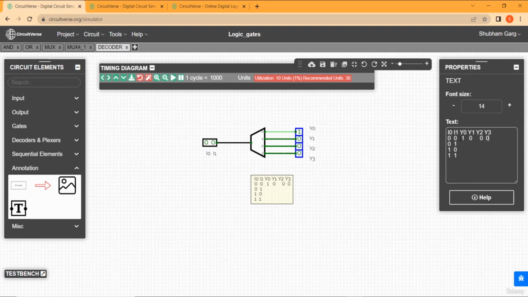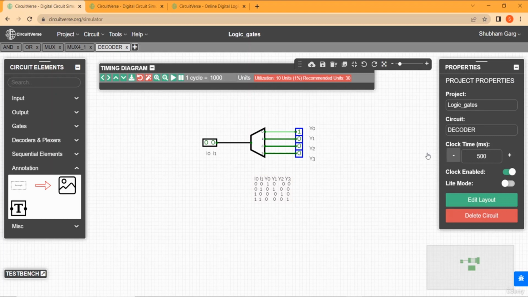You can see the truth table from here. This one is a bit badly oriented. Here you can see when both the inputs are 0, Y0 is 1 and all the others are 0. Similarly, when I1 is 1, Y1 is 1 and Y0, Y2, Y3 are 0. When both are 1, Y3 is 1, and when I0 is 1 and I1 is 0, Y2 is 1. So this is how a decoder works.